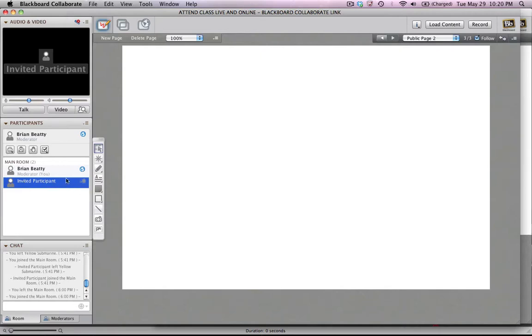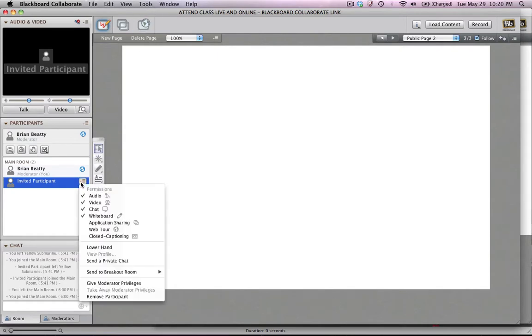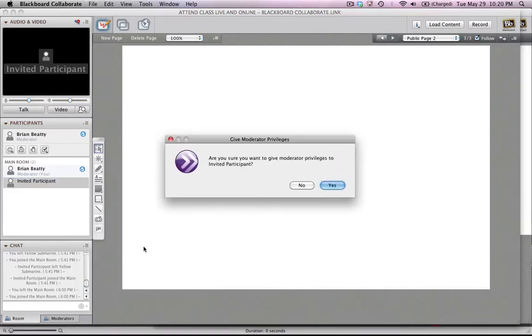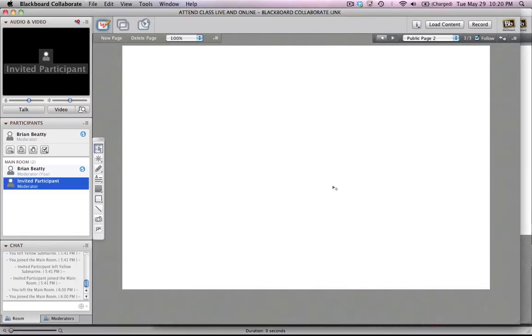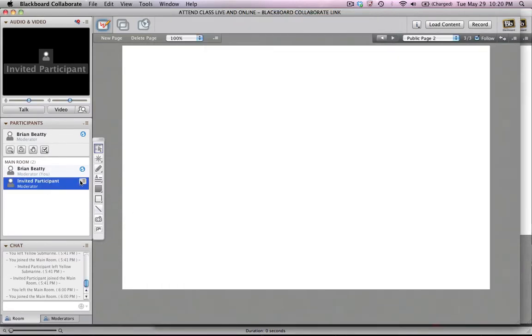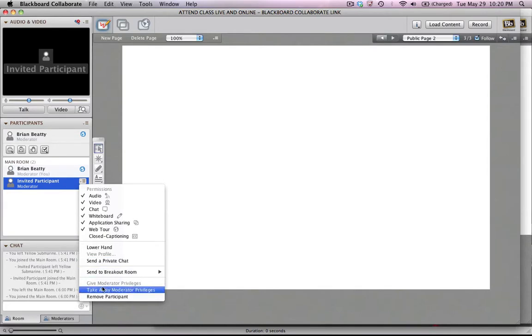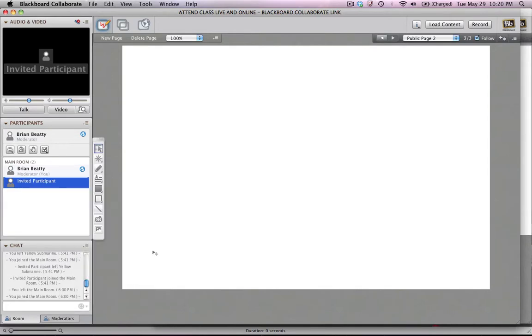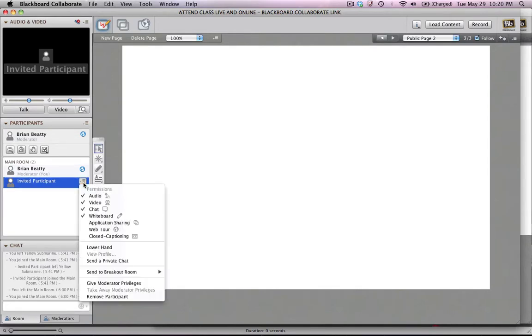Another way I can make someone a moderator instead of using the Tools menu is I have this little menu next to everyone's name, and in here one of the opportunities is Give Moderator Privileges. It works exactly the same way, and then that person becomes a moderator again. I can also take away that moderator privilege just by using that menu as well. You'll also notice in this menu I can control their audio, their video, their chat, their whiteboard, and any other permissions.